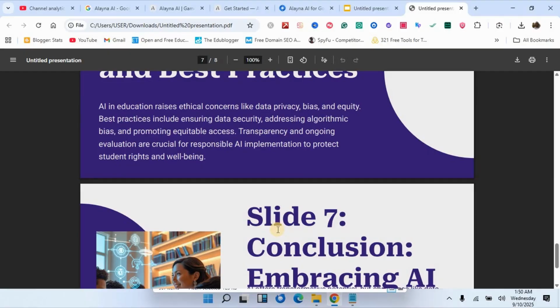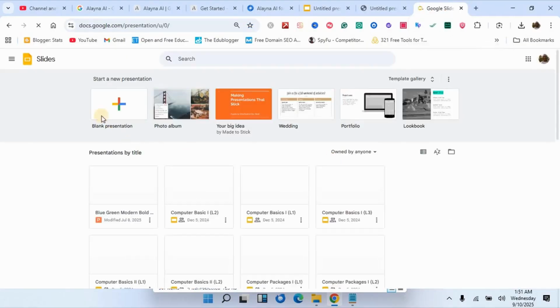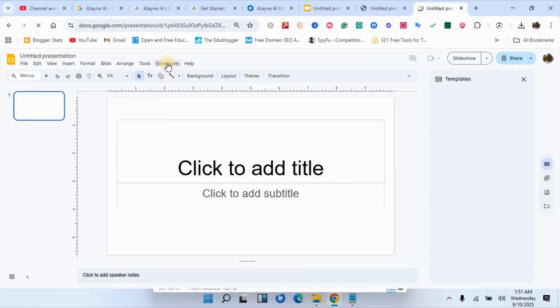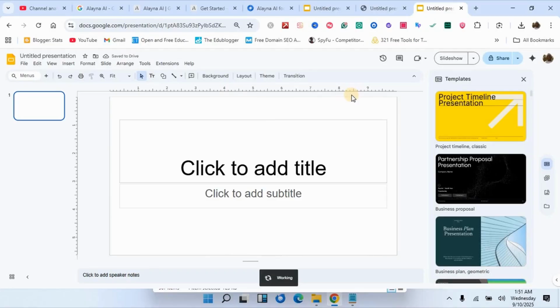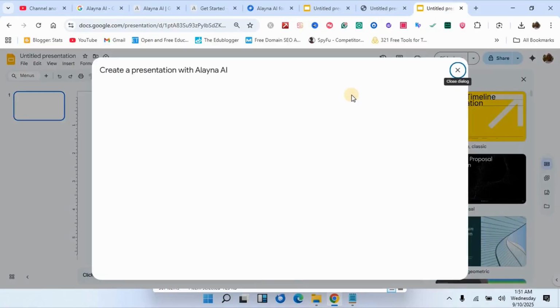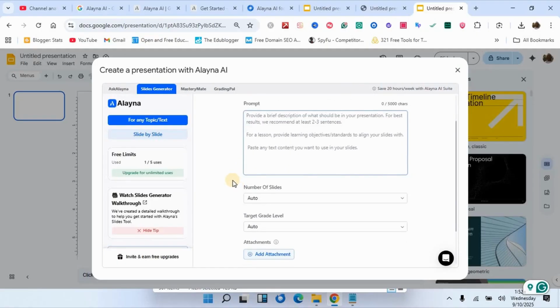Now, there is one advanced feature I said I am going to show you. Let me show you that now. So if we go back to Google Slides from here, head back to the same blank presentation and still click on extensions. Using Alai AI, click on create new presentation with Alai. What will happen this time is that instead of asking Alai to create our presentation from prompts, we are going to generate the presentation using an existing file.